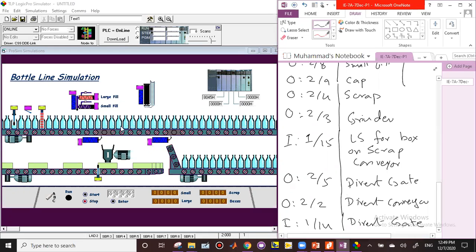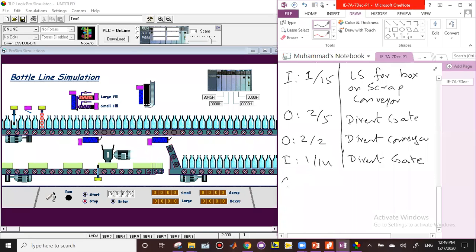Okay, so I think we are done with this cap motor. ये वाली motor थी scrap conveyor O2, and then we have scrap conveyor. Sorry, what was the address here? O21, sorry, 2/1.